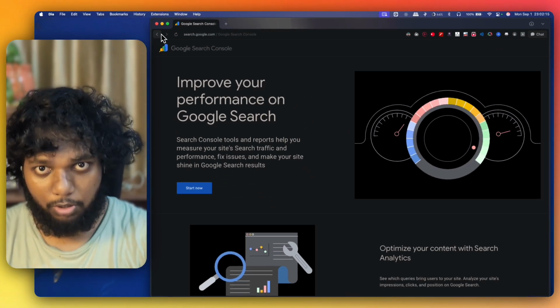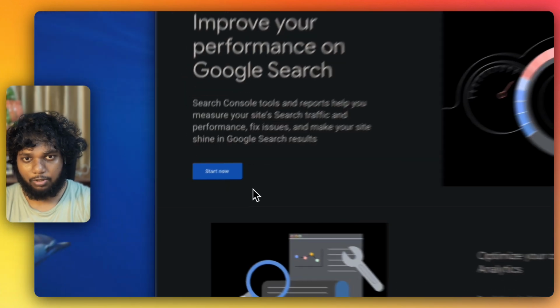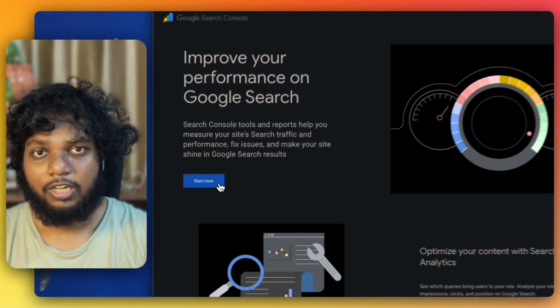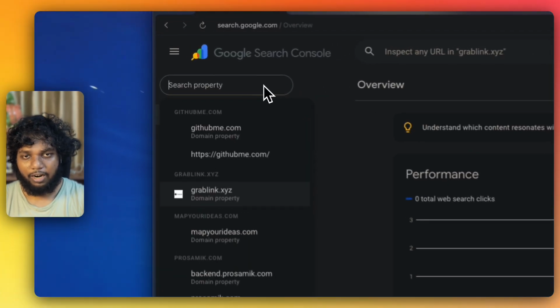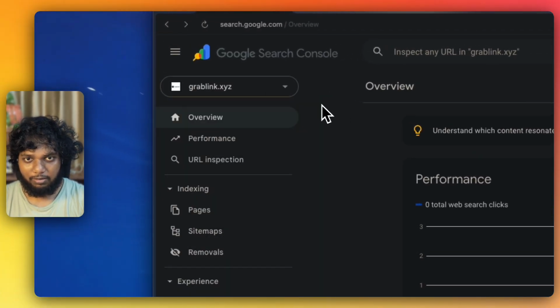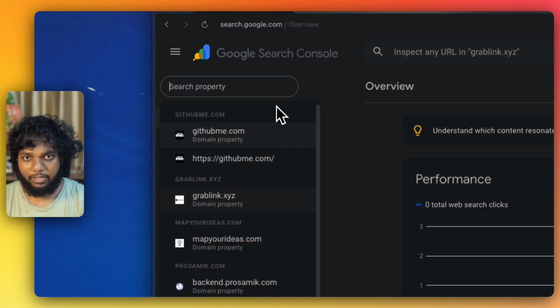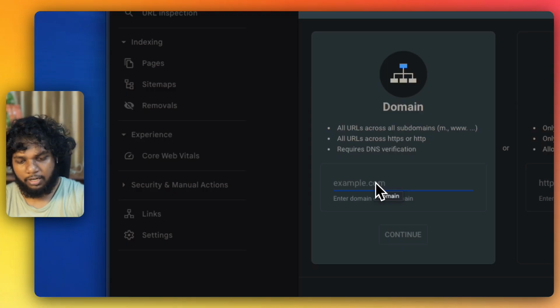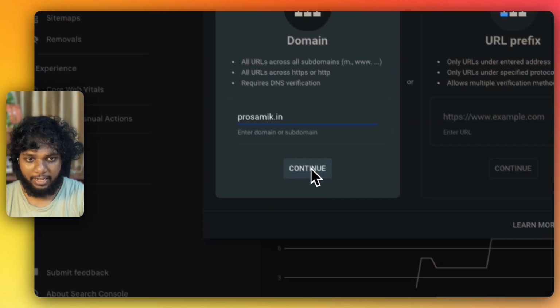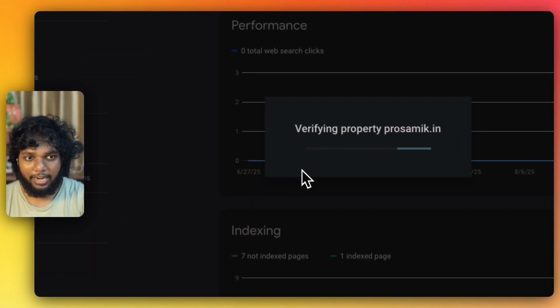So go to Google and search Google Search Console, then click Start Now. If you have not created your account, it will prompt you to create one. After that, if you don't see any property, you have to click on Add Property. And here you have to give your domain name. For example, I have prosamic.in. I press this, and it will verify my property.